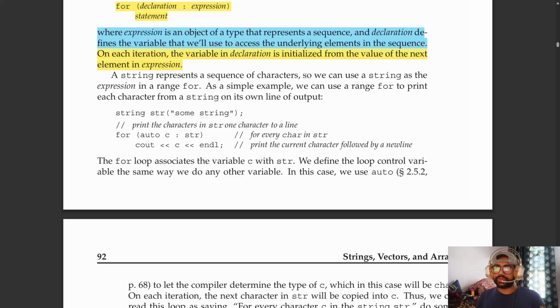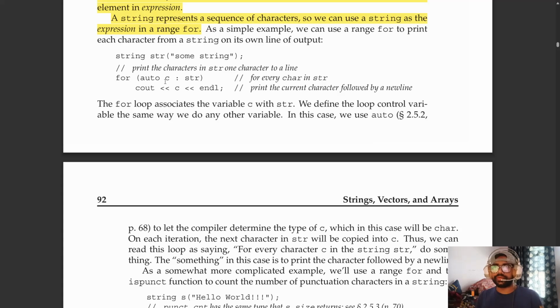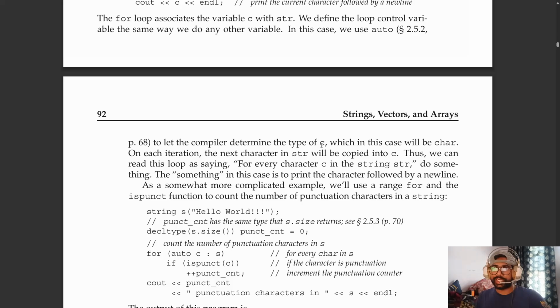A string represents a sequence of characters, so we can use a string as the expression in a range for. As a simple example, we can use a range for to print each character from a string on its own line of output. Okay, so there we go. String str, then we for (auto c : str) cout << c, which prints every char in str. The for loop associates the variable c with str. We define the loop control variable the same way we do any other variable. In this case, we use auto to let the compiler determine the type of c, which in this case will be char.